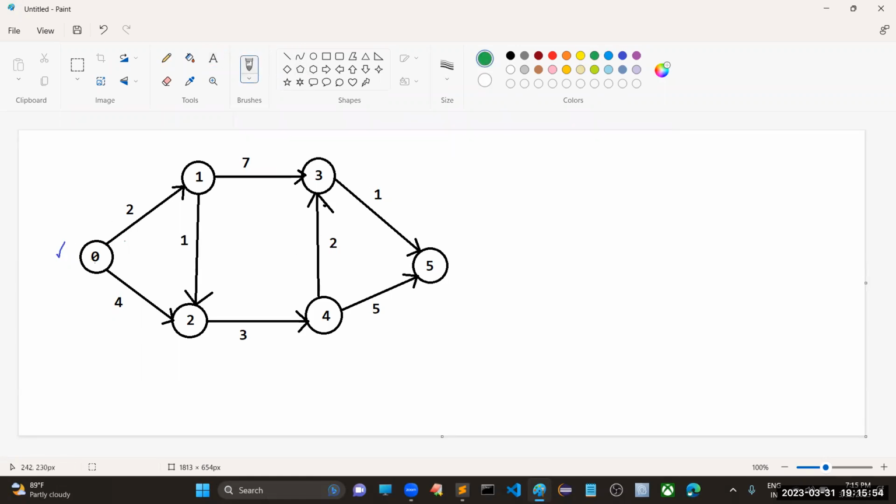Consider I want to move from 0 to 5. There are n number of paths, right? Even in the video yesterday or the day before, we have seen how to print all possibilities. In that, one possibility is I can go from 0 to 1, then 1 to 3, then 3 to 5. So to reach this, how much is the cost? 2 plus 7 is 9, 9 plus 1 is 10.